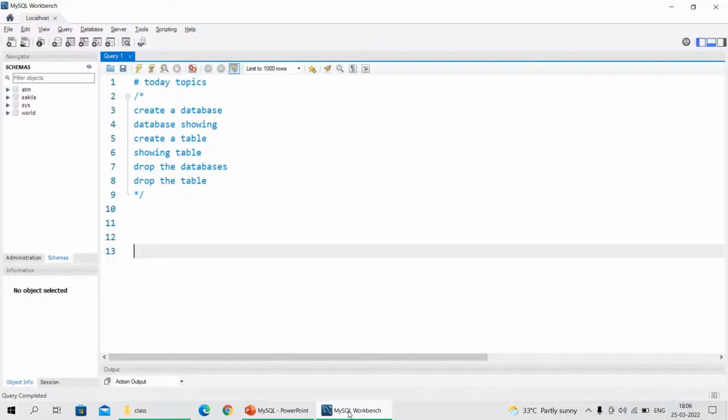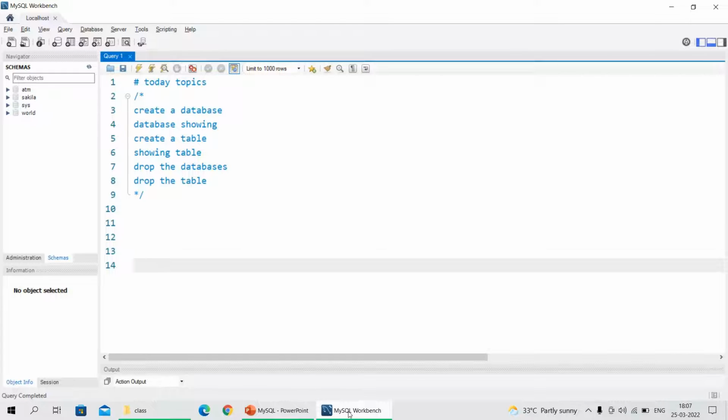So now we move into the practical side: how to create the databases, how to create the tables, and how to show the databases. I will show you these now. The topics for today are creating a database, showing the database, creating tables, showing the tables, dropping the database and dropping the tables. These are the basics and you can clearly understand them.